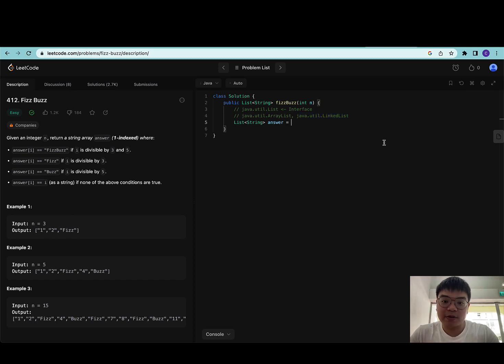You can think of an ArrayList as analogous to a C++ vector or Python list, where the size is variable. So let's initialize an ArrayList object over here by calling the constructor. The next step is to iterate i from 1 all the way to i less than or equal to n. And in this case, we will proceed to perform the conditional checks.